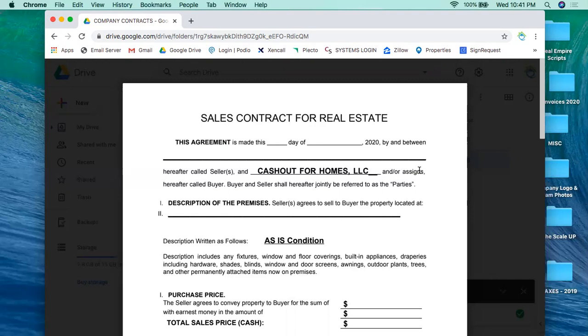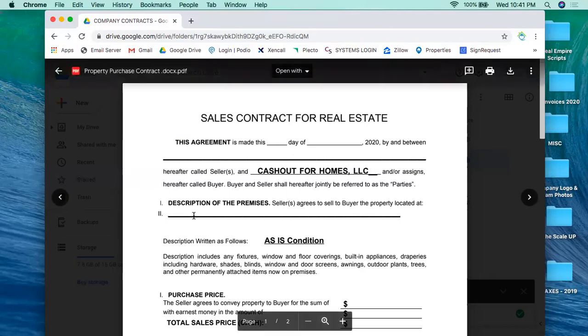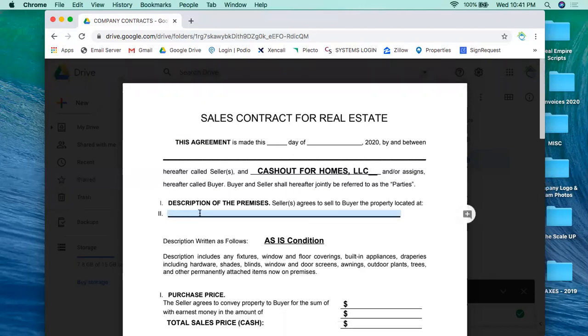Description of the premises: seller agrees to sell property located at, and on line 2 is where we put the address of the subject property. We always have to add the property number, the property name, city, state, zip code. So it has to say 123 Main Street, Dallas, Texas, 75052. You have to have the address in full.